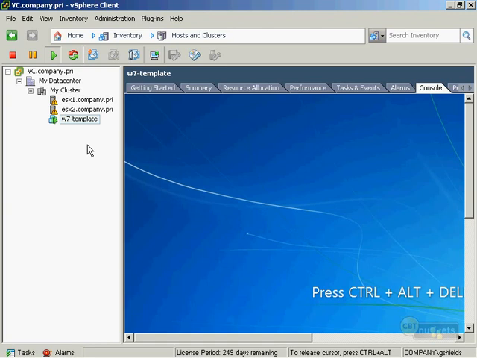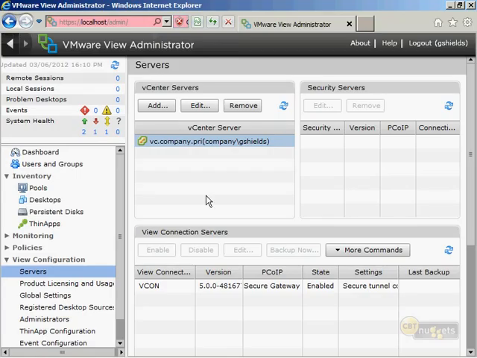Recognize that although I'm calling it a template here, if you've played with virtual machines and templates before in vCenter, this is not a template. This is actually a virtual machine because I'm going to pull this into a manual mode pool. A little later on when we start talking about automated pools, I'm going to convert this into a vCenter template. But for now, this is just a regular, standard, run-of-the-mill virtual machine. Let me switch back over here to View.